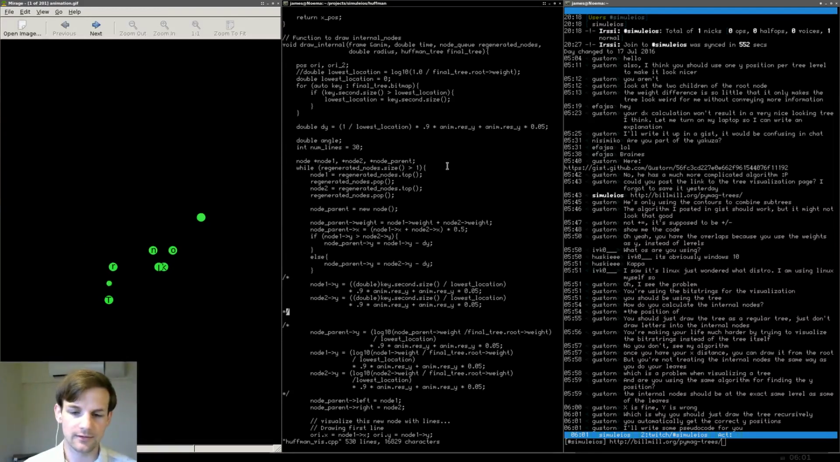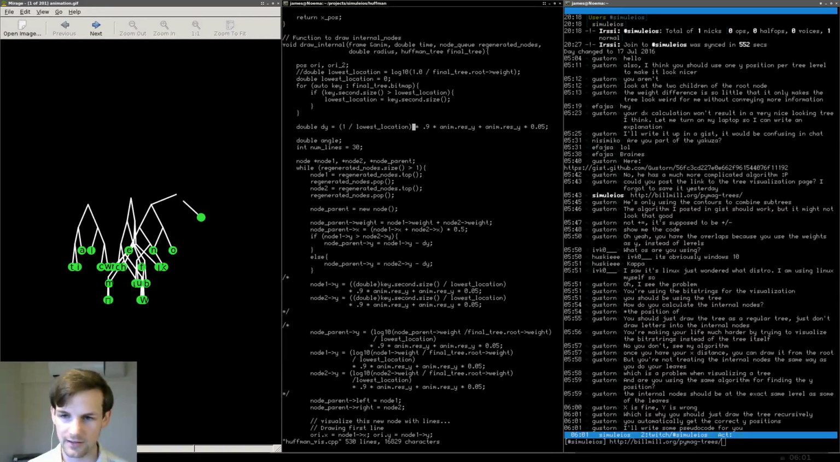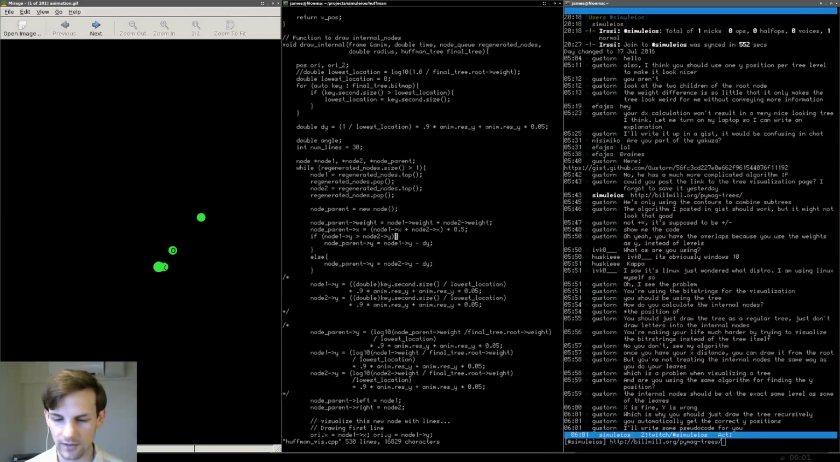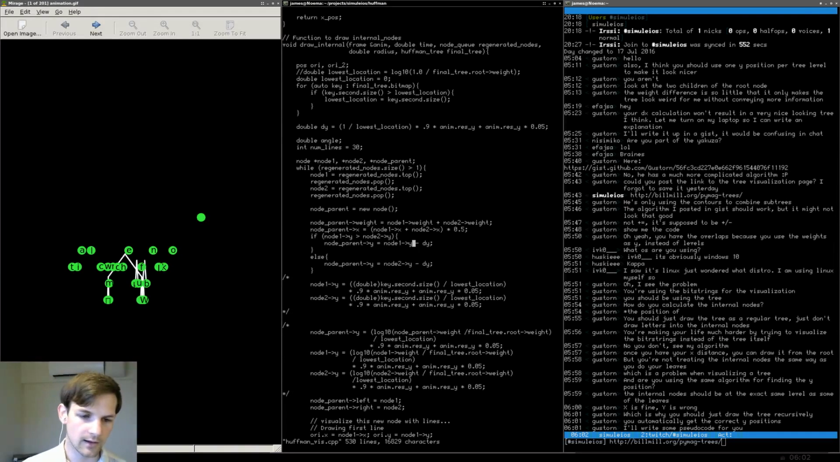This should work. It's not working because I have it off by some sort of weird factor. Let me go here. Let me say double dy instead of, let me think. So it's off by some factor, right? So we say node parent Y is going to be, where are we? Node parent Y is equal to node Y minus dy. Yeah, so basically we're adding in the dy. So where is node Y?